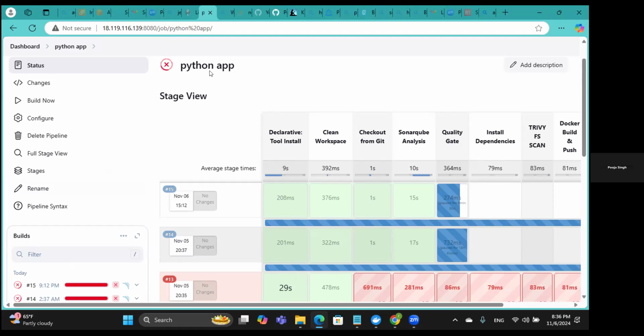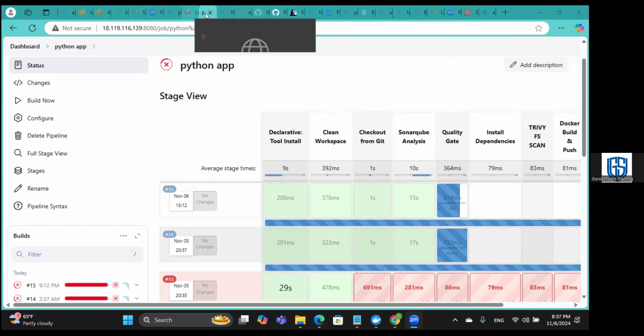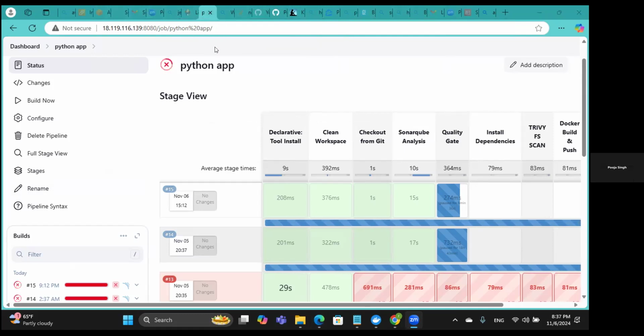So the IP is 18.119.116. Wait, I will check. Maybe I can write it down in the chat. You can see it on your screen; your screen is shared. Yes, I got the IP. Same IP. You got the IP, right? No need. It's 18.119, and admin123 is the password. Okay.